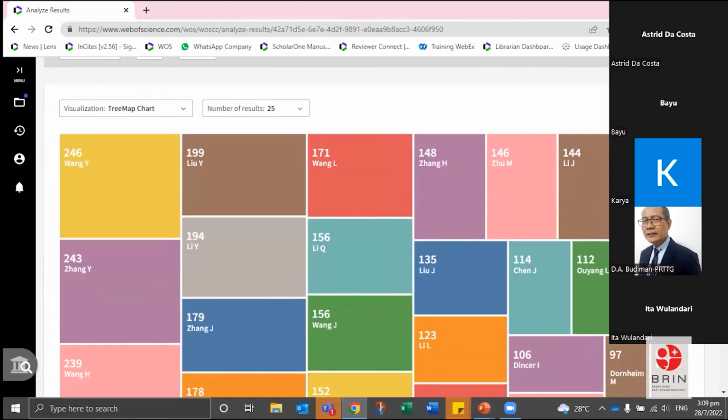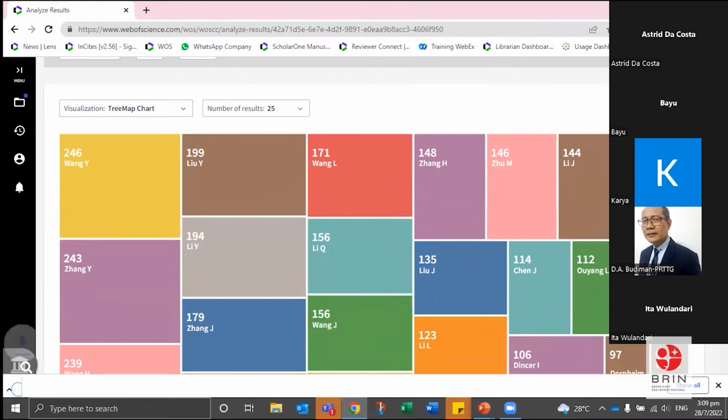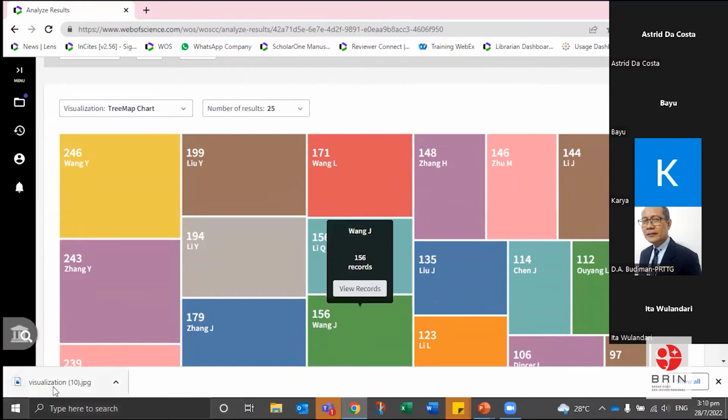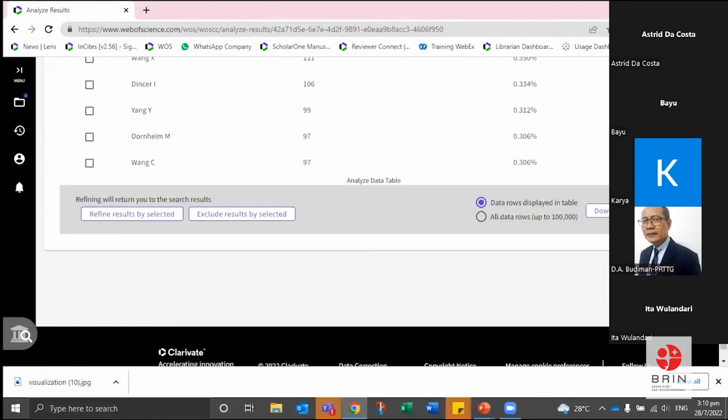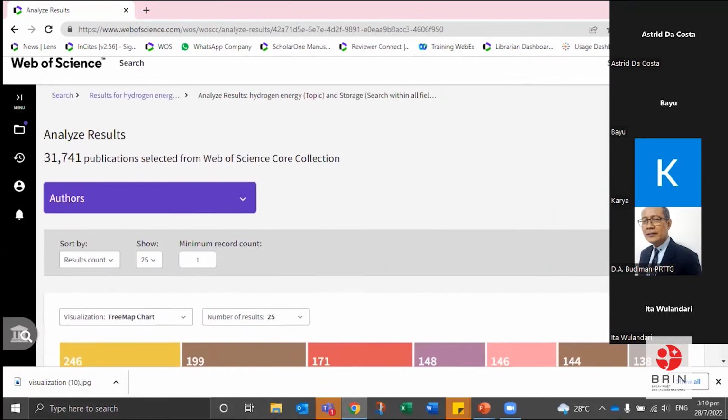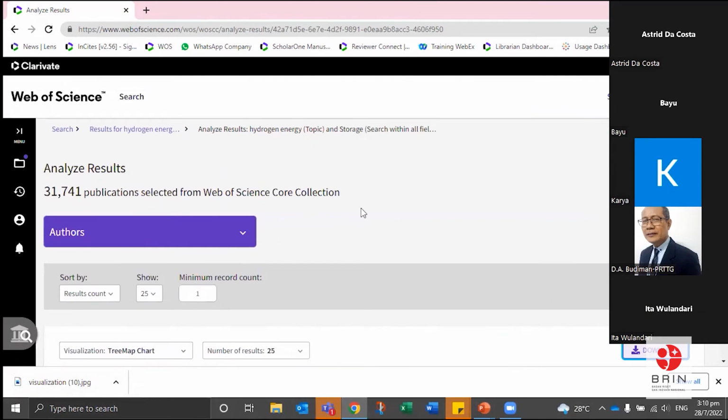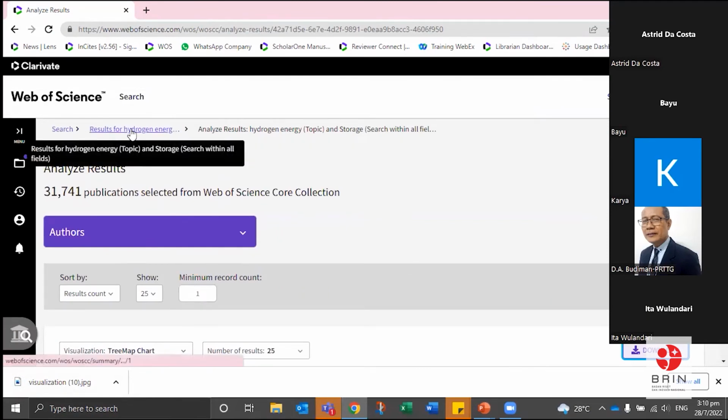So everything here, including the visualization, can be downloaded. You can download the visualization, and it will be downloaded in the JPG format. If you want this table, then you scroll all the way down and download data table. So this is the analyze results feature that you can use.